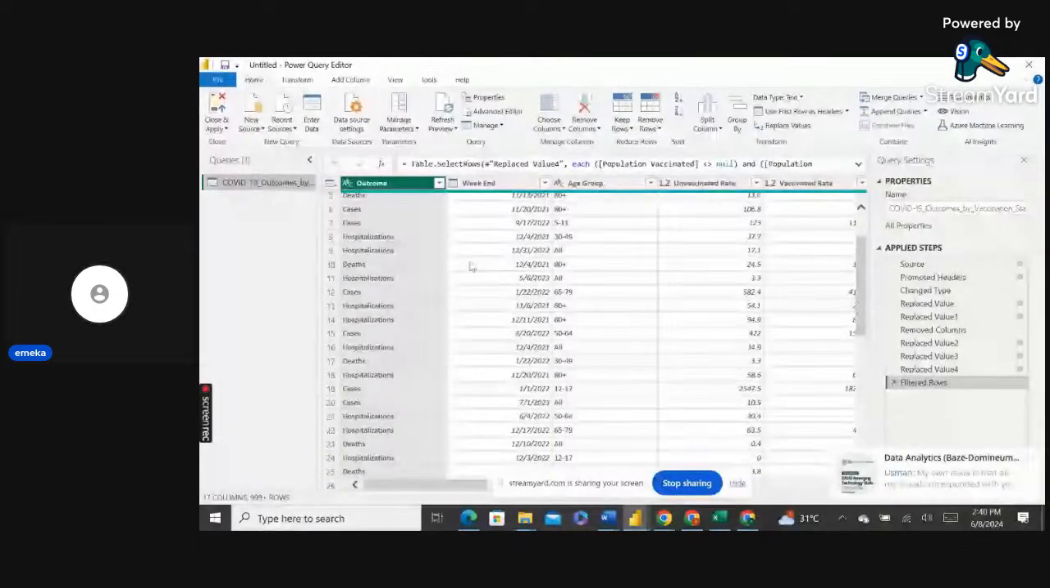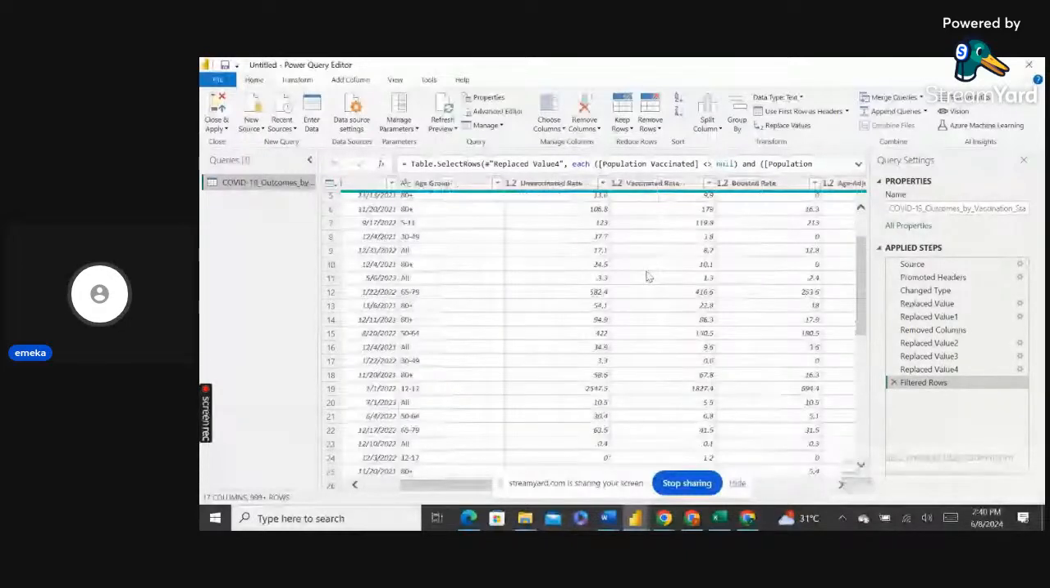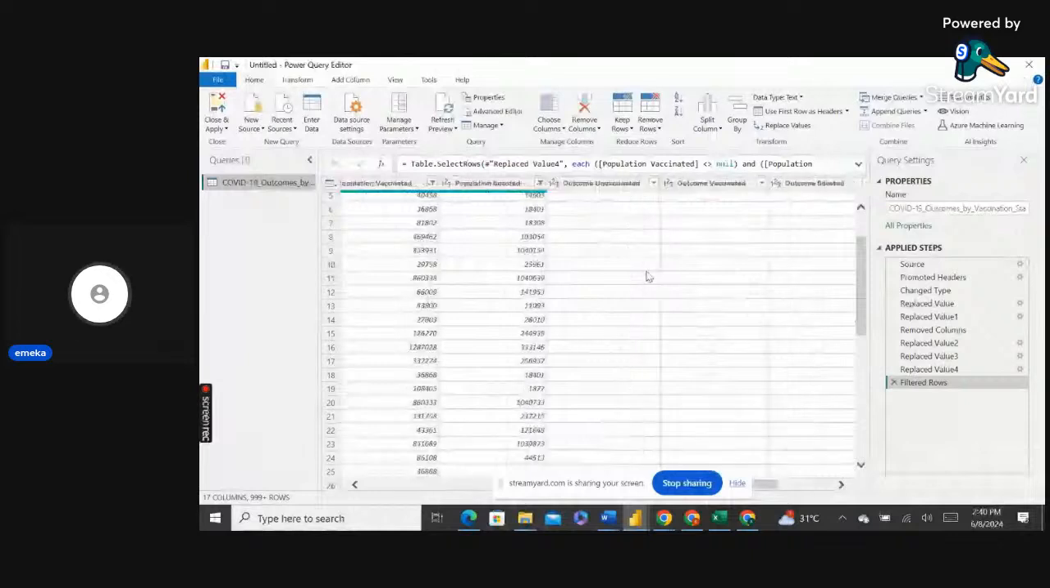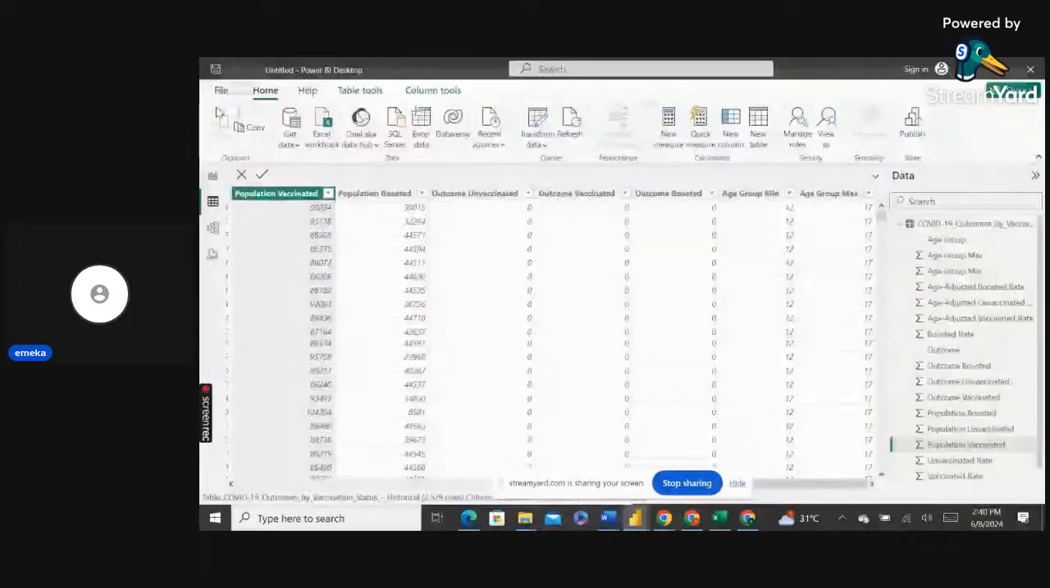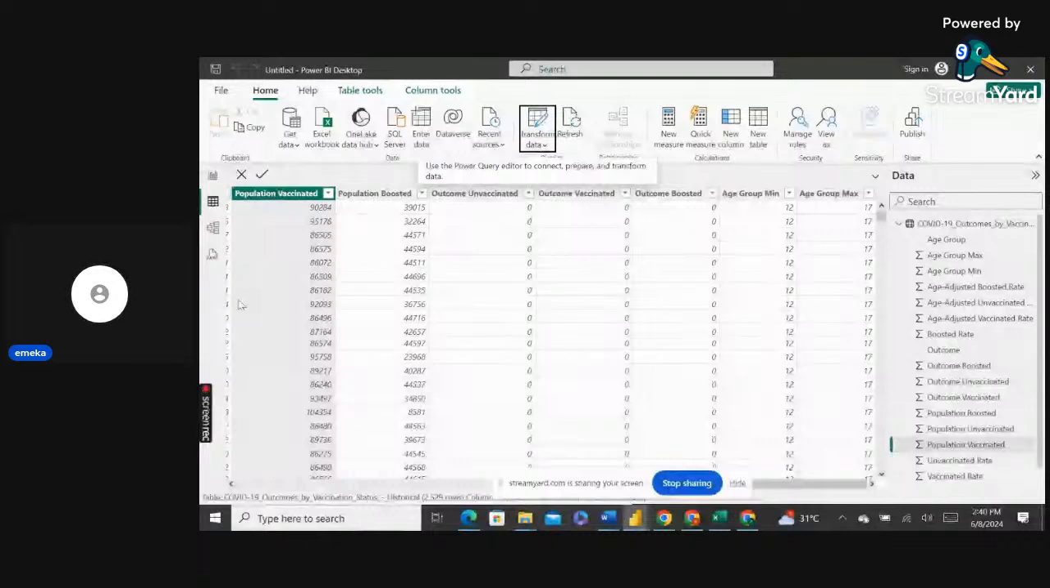So my data sets, my data types, sorry, they're all correct. I don't have any other null values, and everything I need is fine. Okay, so we're just going to put close and apply. Close and apply it to load your data set into Power BI. Okay, so it's going to load it. So it has loaded it. Did it load it? Okay, yes, it did.